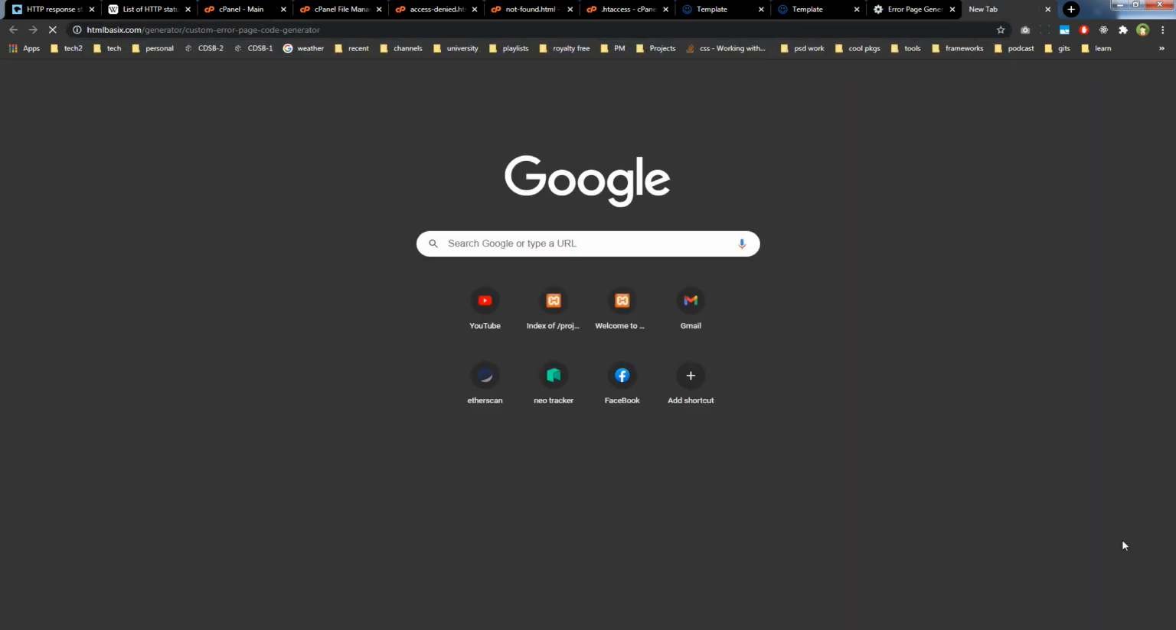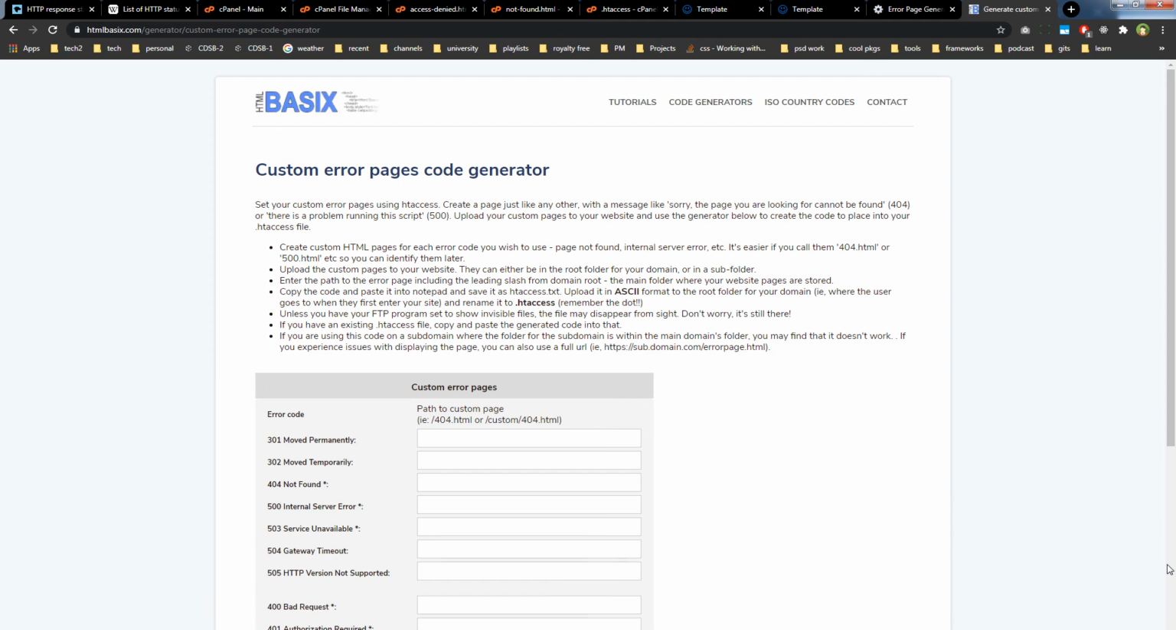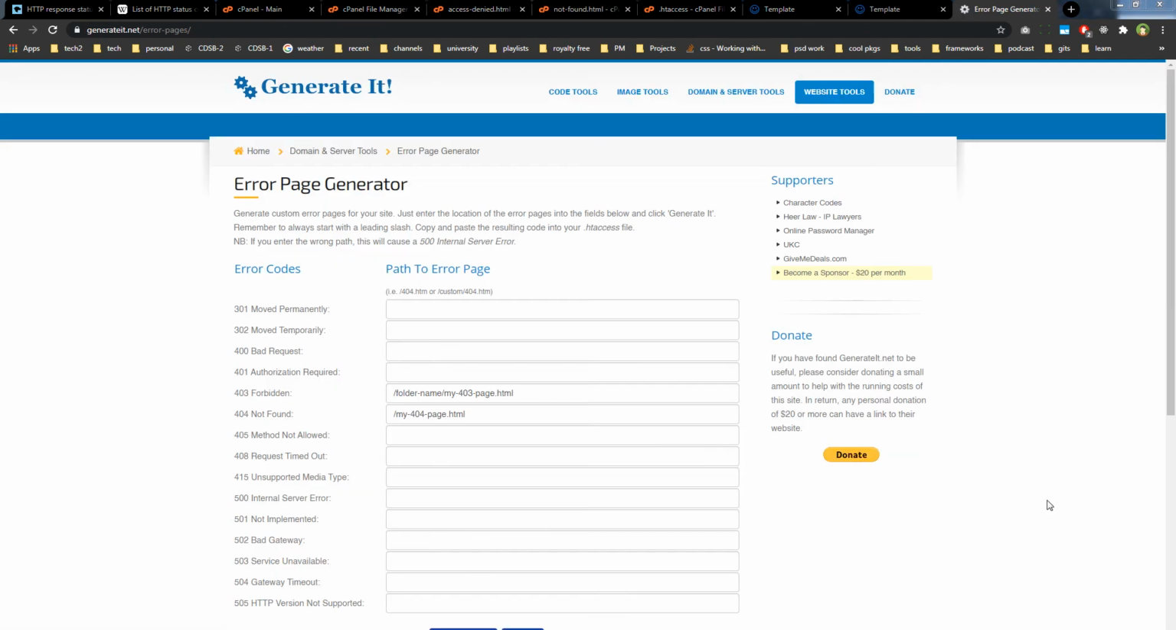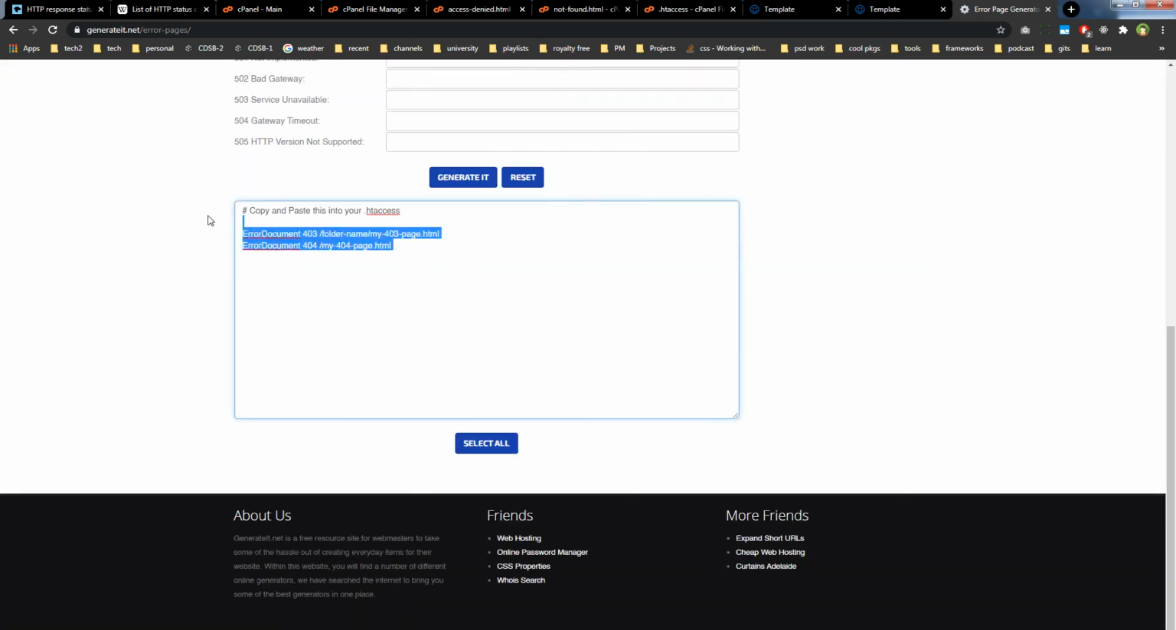And here is another tool, a custom error pages code generator. It will work similarly to the previous tool. So you can search for custom error page generators and you will find the tools to create code for your .htaccess file.